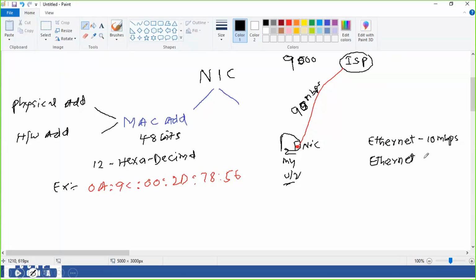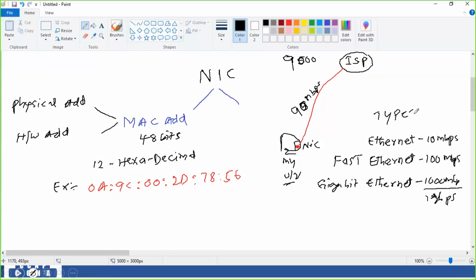So we have one more type of Ethernet card available which can support 100 Mbps. That card name is Fast Ethernet. If it is Ethernet, it can support 10 Mbps. If the card is a Fast Ethernet type, then it can support 100 Mbps. Not only the 100 Mbps card, there is even one more type of Ethernet available in the market which can support up to 1000 Mbps, or we can call it 1 Gbps, which we call Gigabit Ethernet. So these are all types of NIC card: Ethernet, Fast Ethernet, Gigabit Ethernet. These are all different types of Ethernet cards.